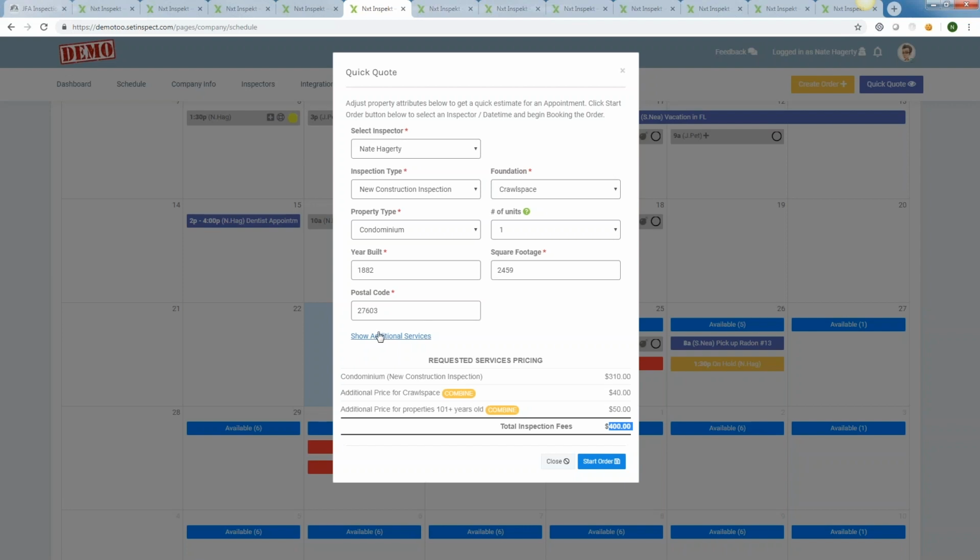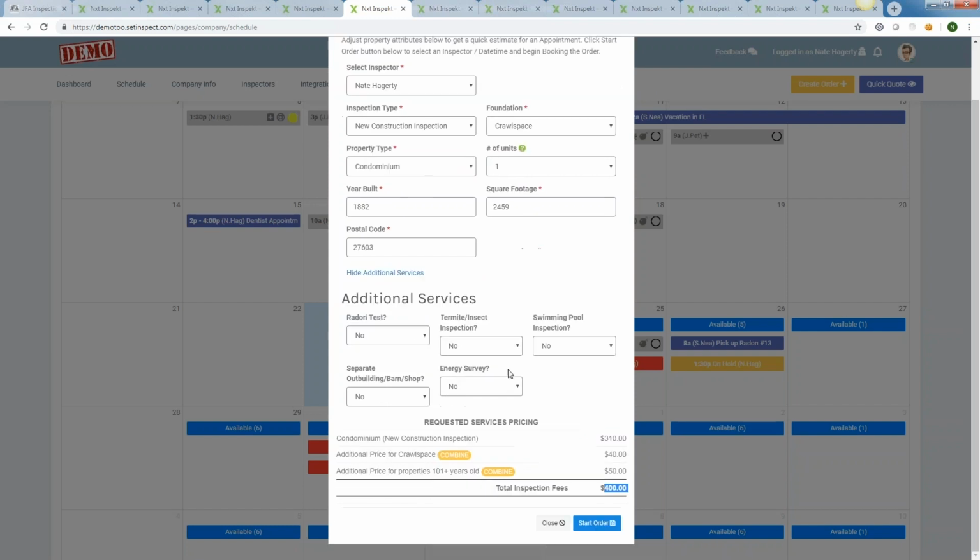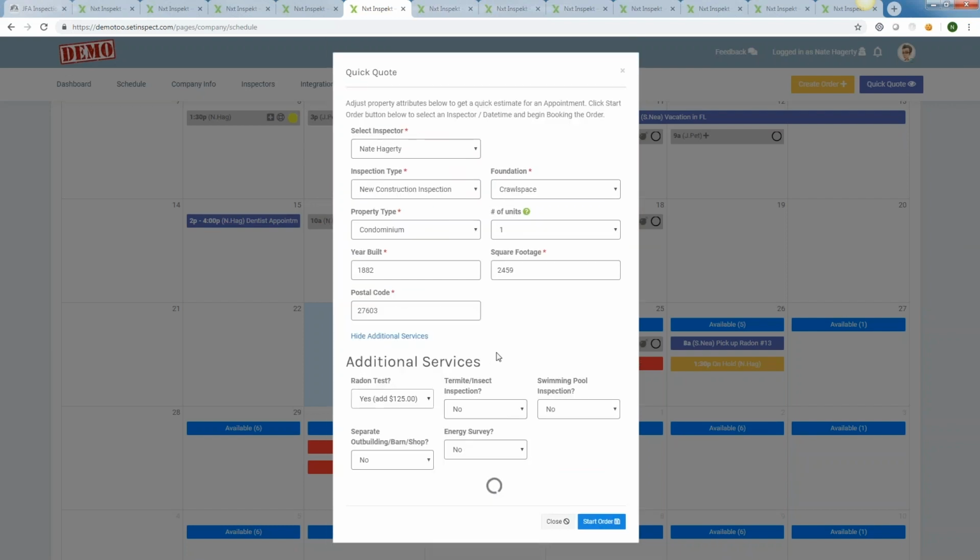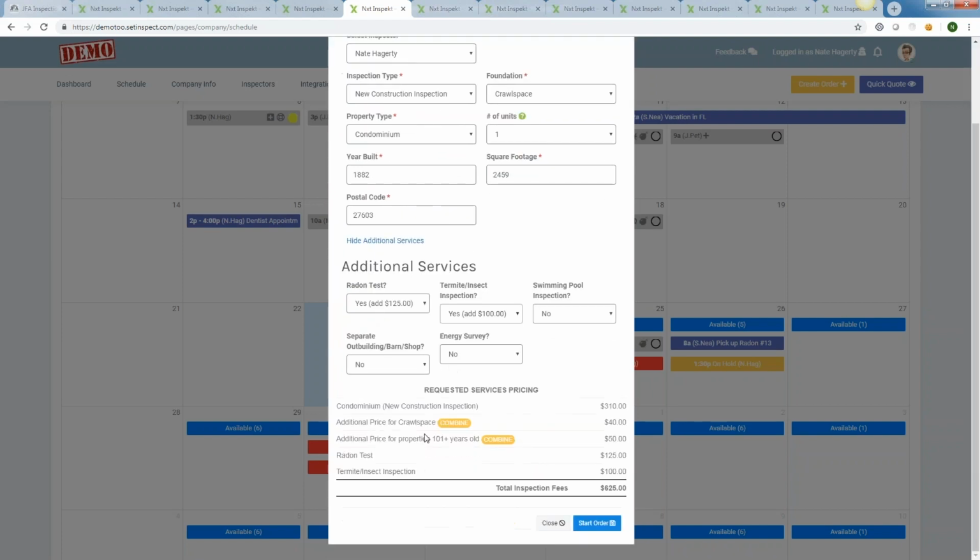and then I'd probably put some caveats that this is based on filling out the booking screen in its entirety and making sure that the information did not deviate from what's given. So you also have the ability to say, well, let's go ahead and add on a radon and a termite right here. And again, it adds it in this quick quote. If the person says, hey, 625, that sounds good, let's go ahead and get this booked, you can then click start order.